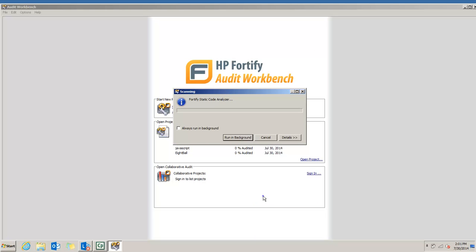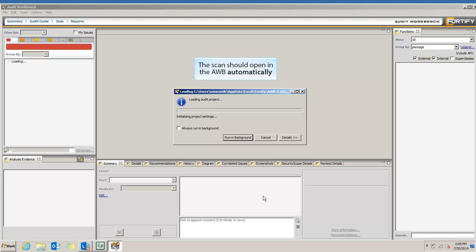Please note that larger projects may take a while to scan. Once the scan has been completed, the results from the scan should load immediately into Audit Workbench.